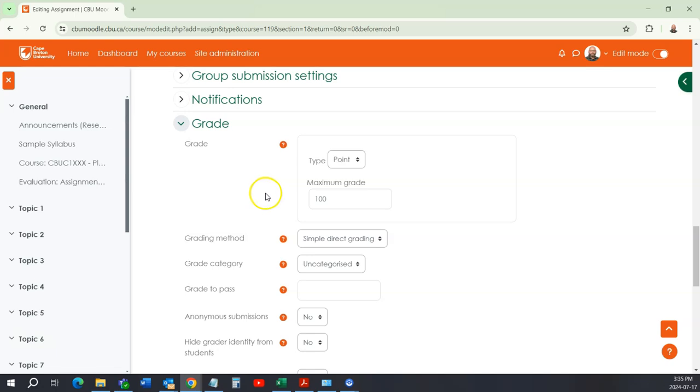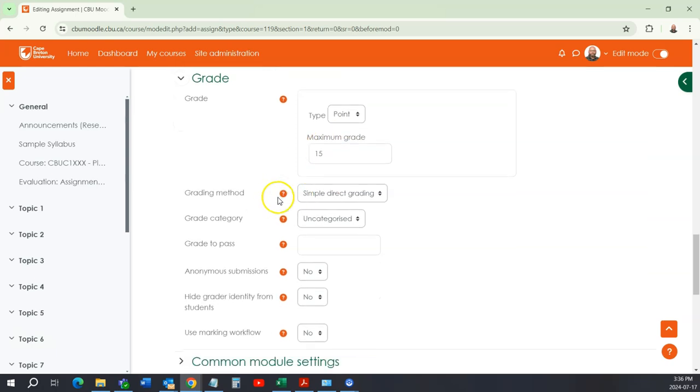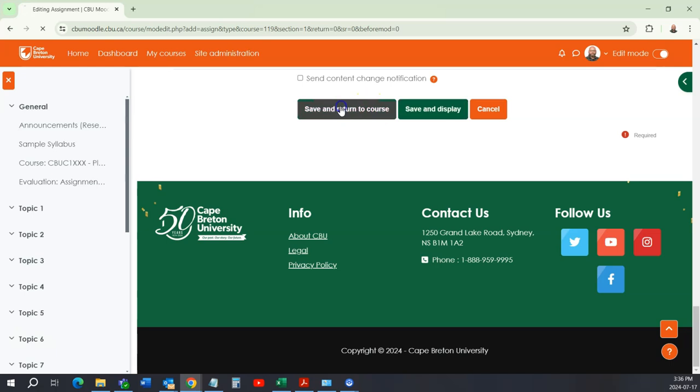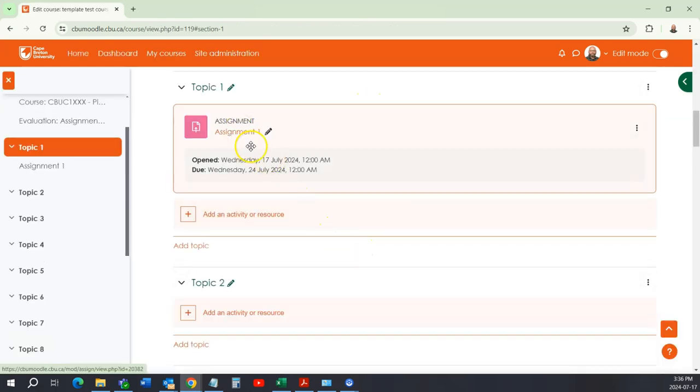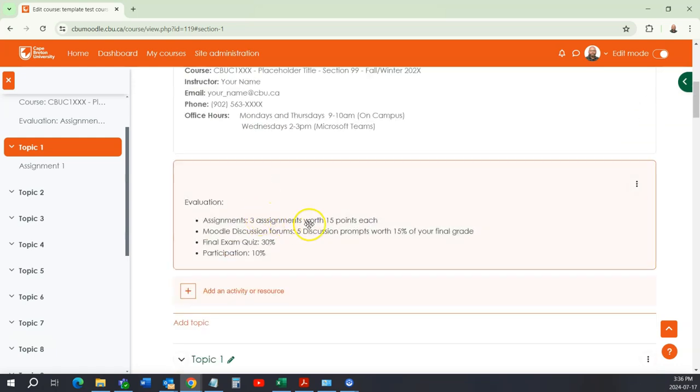Now that will mean that you'll have to do the math on if you give a student an 82% on their assignment, you'll need to multiply the total value of each assignment that you provided in the syllabus by 0.82 to find out what it is that they got out of 15. In this case, they're each worth 15 points. So I'm going to change maximum grade from 100 to 15 because I'm making things worth what they're worth. And then I'm just going to save and return to course. So now I have an assignment 1 and it is worth 15.